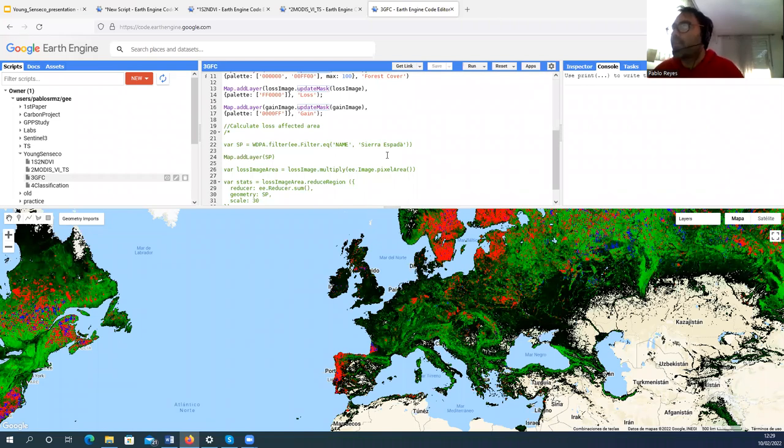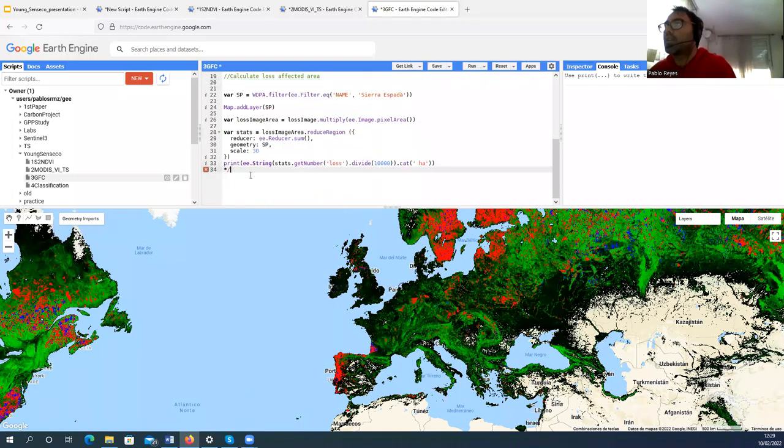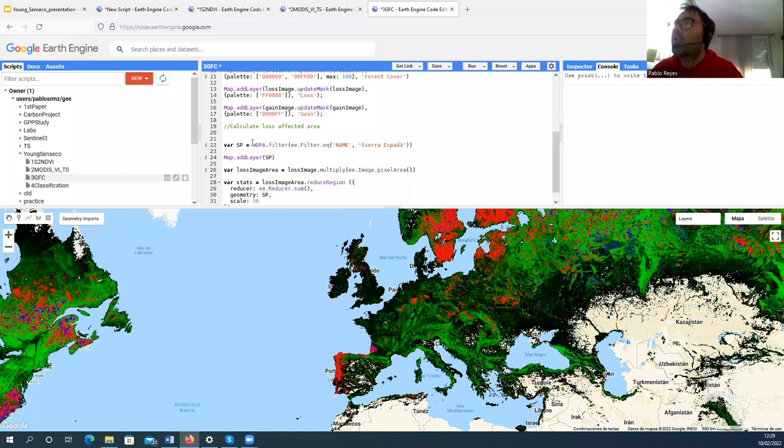Okay, finally, we are going to see how we can calculate the total loss-affected area in a particular area that we define. So with these lines here, I'm going to use the World Database of Protected Areas to filter a specific protected area with the method .filter, and we pass a filter object as ee.Filter.eq with a property name equal to Sierra Espadán, which is a protected area close to Valencia.